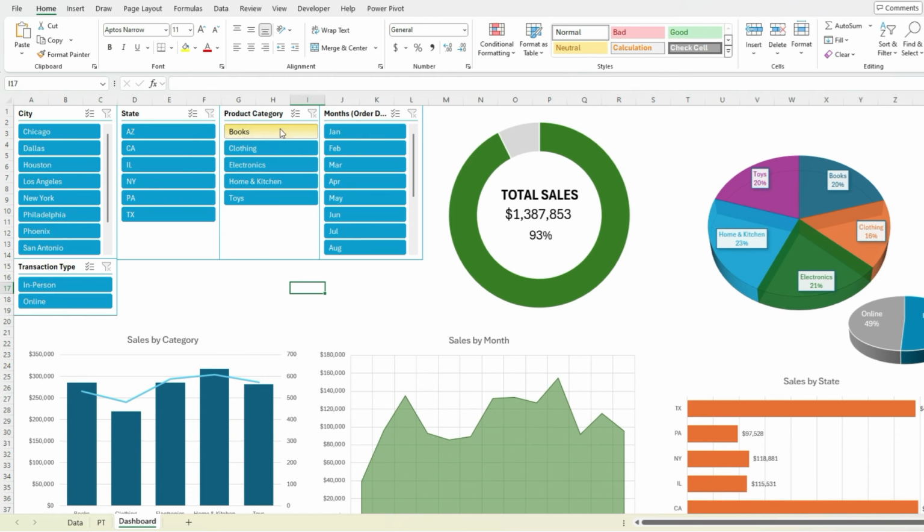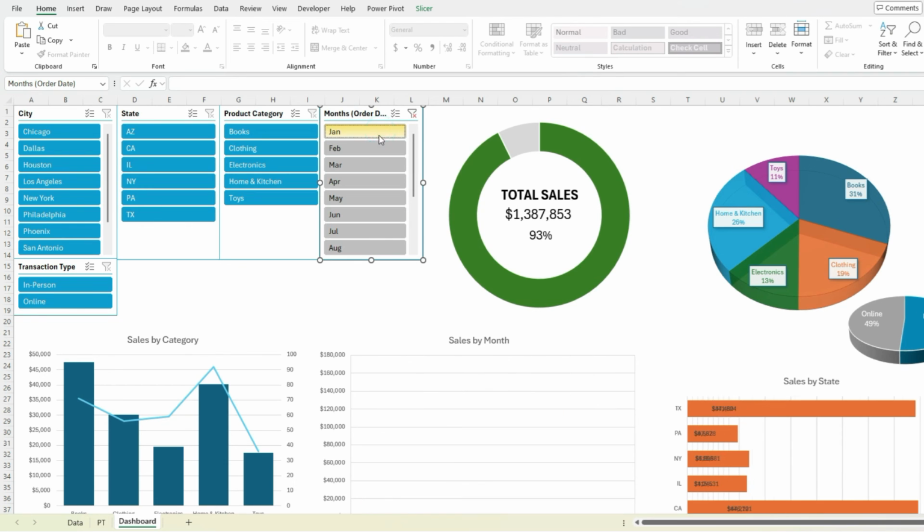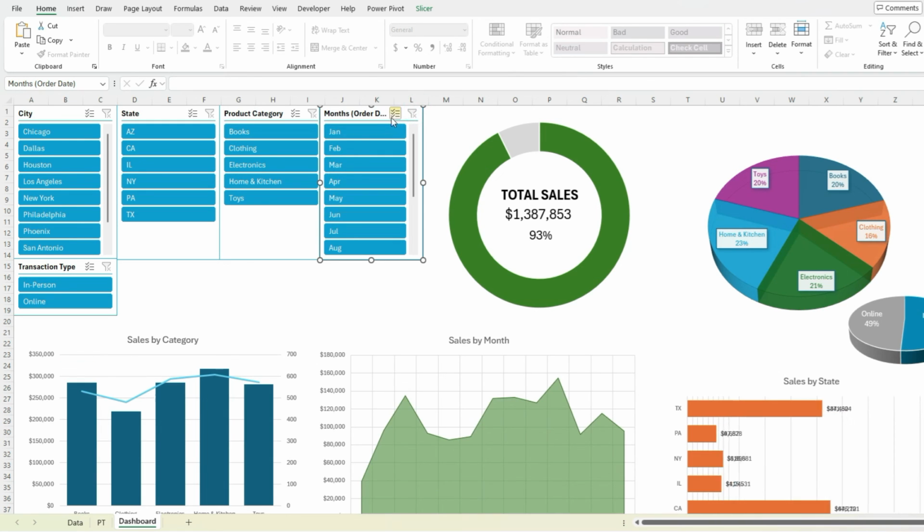Another thing you can do, I do have months here, but what you may prefer to do is also use a timeline instead. So I've selected months here, but the problem with using a slicer for months is it doesn't differentiate what year we're looking at here, right? So that's the danger with using a slicer for months.